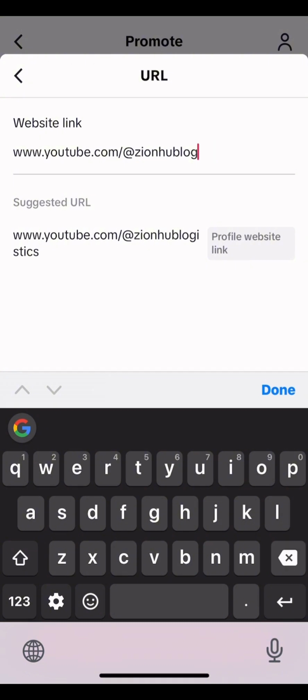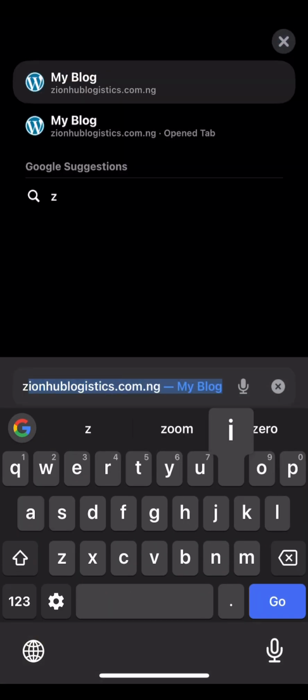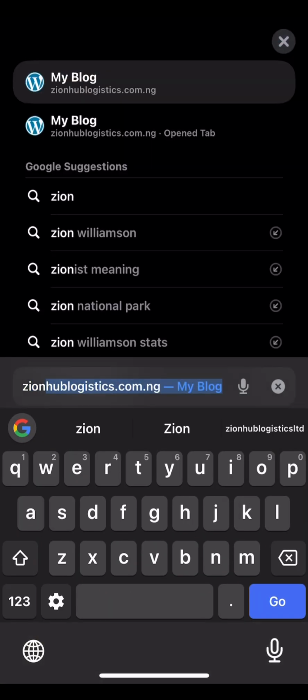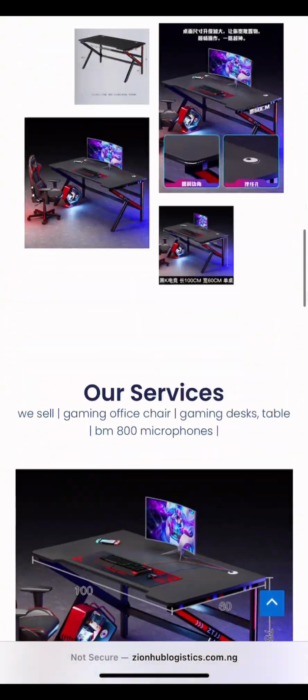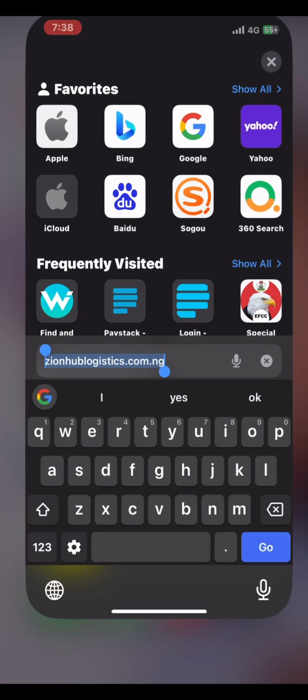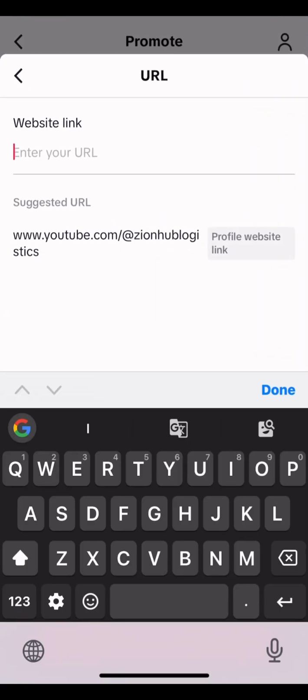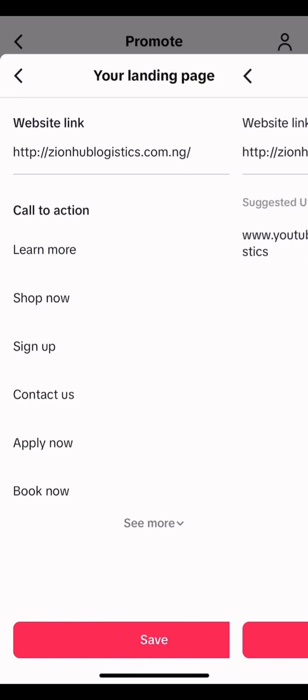So now I'm going to be inputting my website there. Let me just copy this website here. I think I have this website, Zionhublogistics.com.ng. This is the website I designed for my chairs and tables. So I'll copy it, come to here, then paste it. I don't want people to come to my DM directly. I want people to come to here. So this is profile visit. I'm going to click on save.